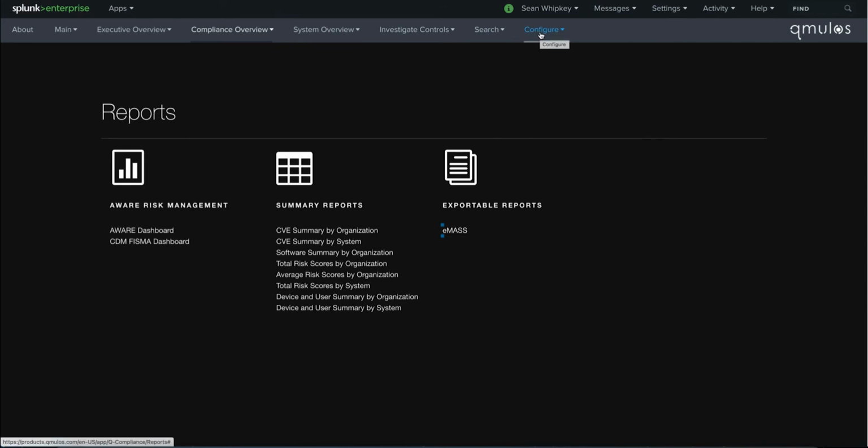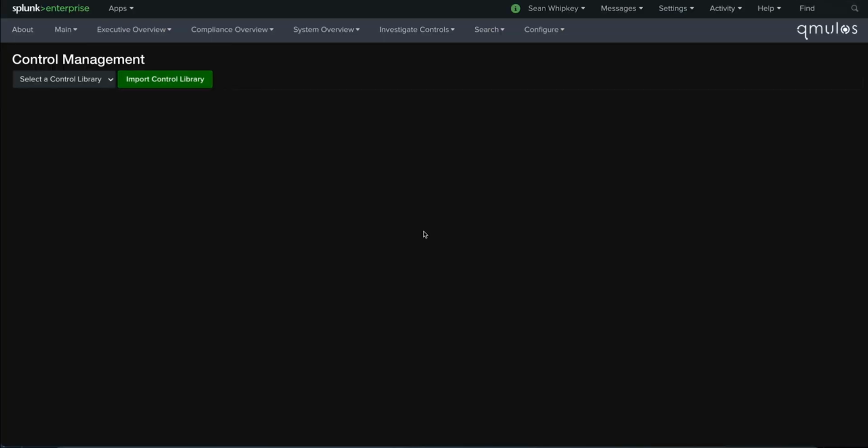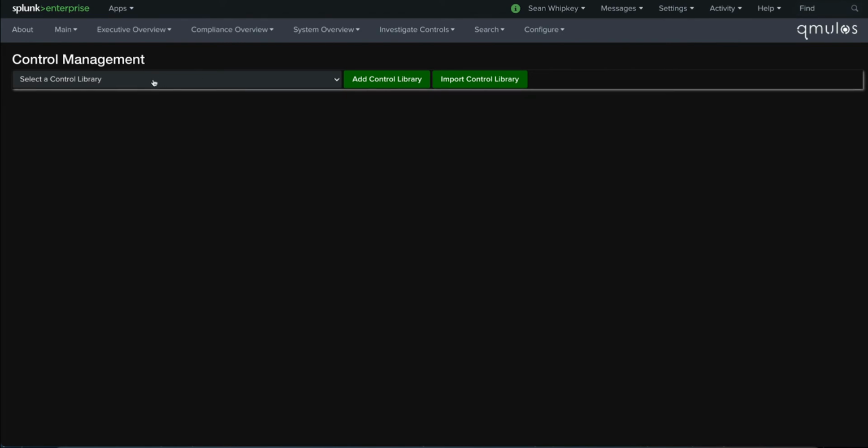Finally, we'll take a little bit of a look at the configuration of QCompliance. We're not going to walk through the entire configuration menu because there's a lot here. One thing I do want to show is control library management. This is where we handle our controls, especially our custom controls.